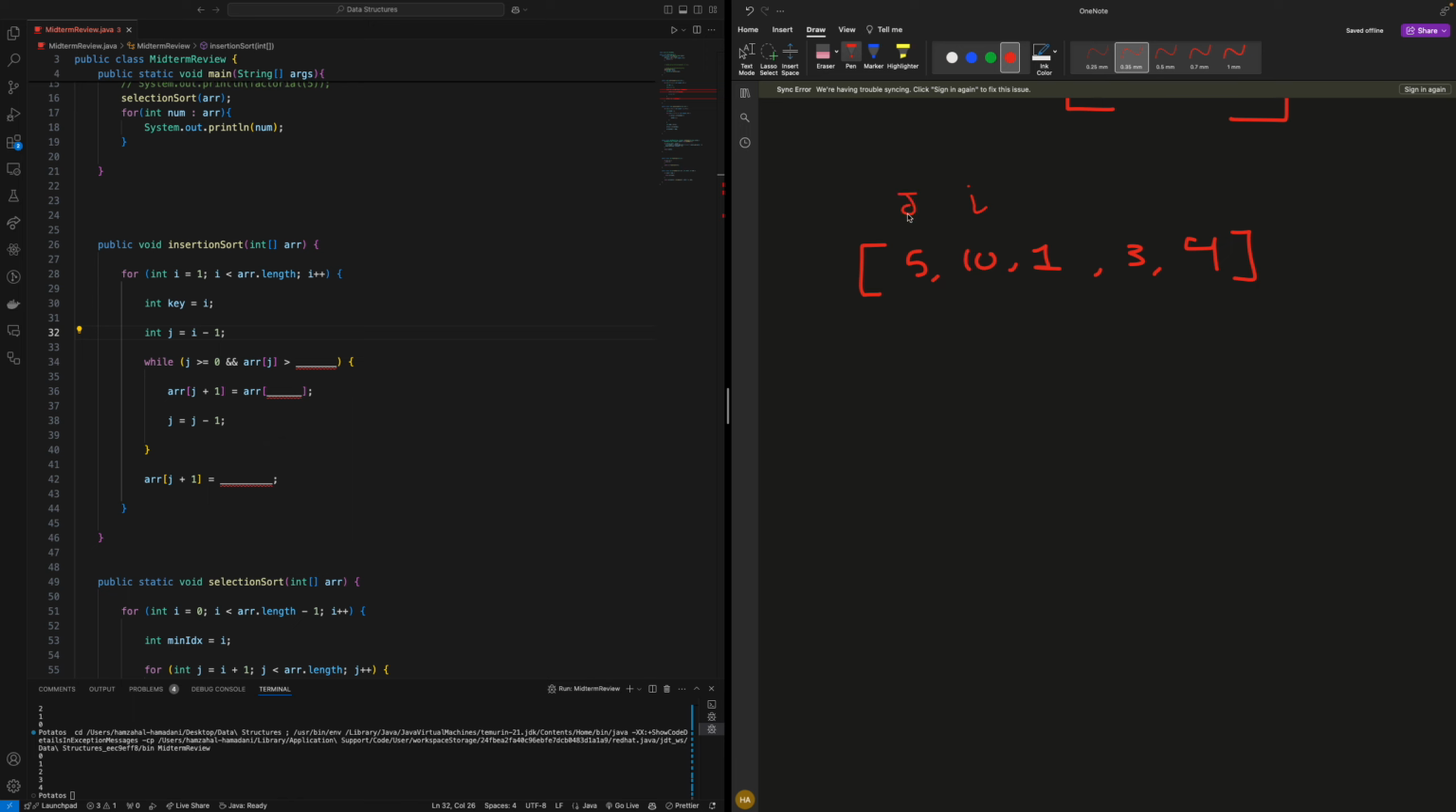Your j is here. And so what this function does is, while j is more than 0 and array at j is more than your key, because it goes backwards. So what I'm saying here, while number 5 is more than the key, is number 5 more than the key? No. And so that's how you know this won't run the first time. Well, at least for this array.